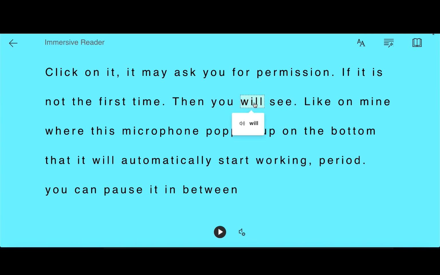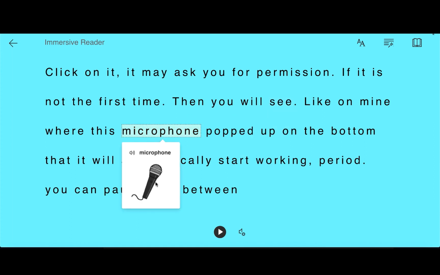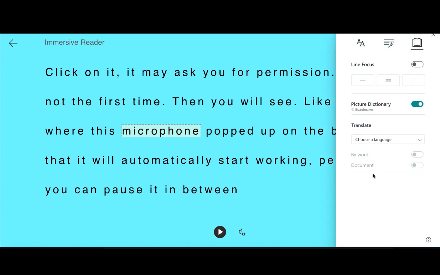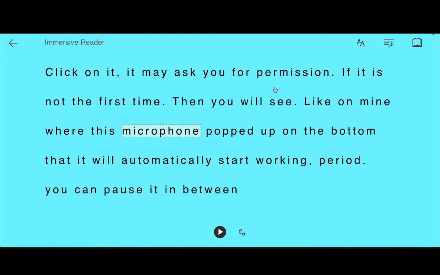So you can see not all words have the icon, but some of the ones that may be more complex to read do have those icons, or are more nouns, have those icons as well. You can also translate the text for students that may need that tool. That's the basic functions of the Immersive Reader within Word.